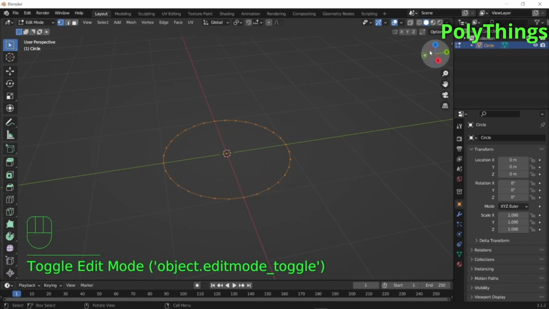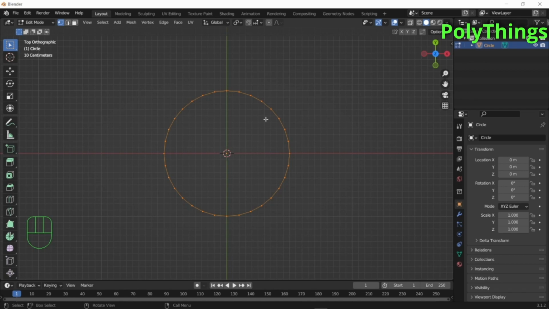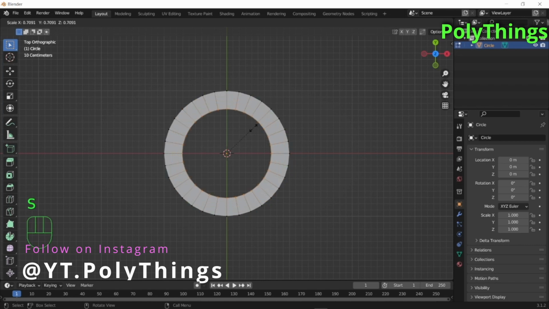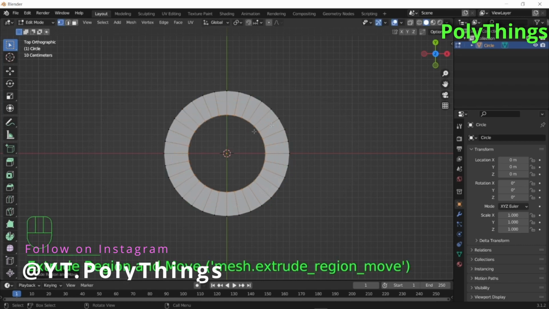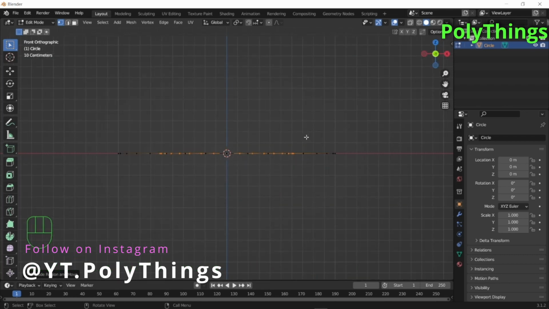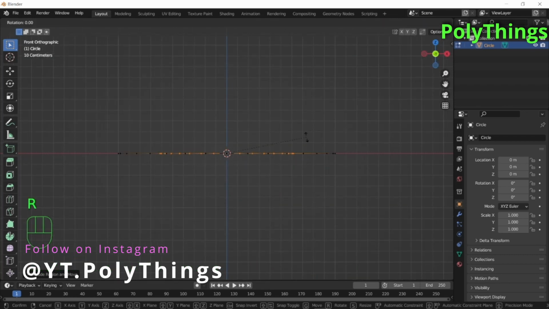Once you go to edit mode, press Z over here and just press E to extrude and S to scale. So it will extrude it inwards. Now after extruding, press Y over here and press R to rotate and Y to rotate in the Y axis, and just rotate it like that.